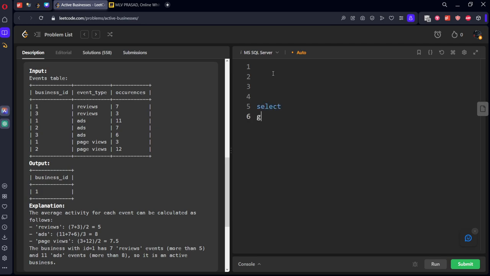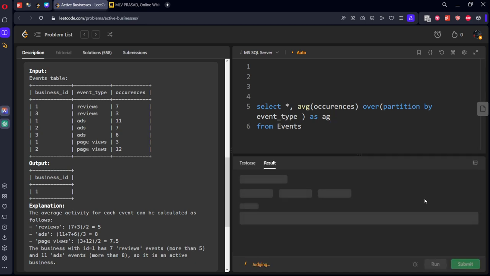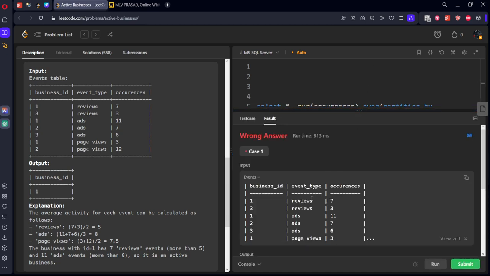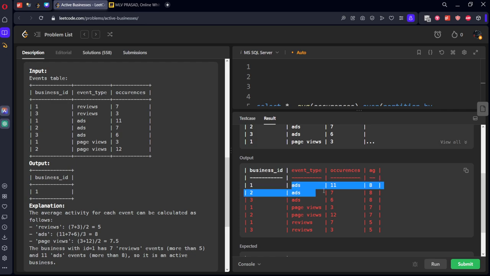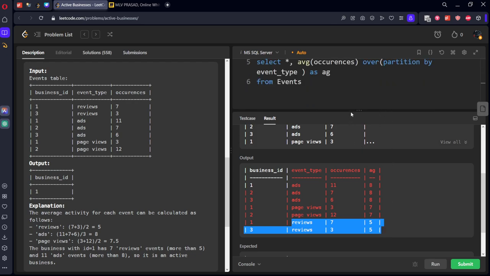Select all the columns, comma, average of occurrences over partition by each event type, from events. Let's call it some AG. See, for ads we got 8 as answer, and for page revenues we got 7, and similarly for 7 we got 5. Okay, now what we can do is, we will create a new column where it is matching or not.